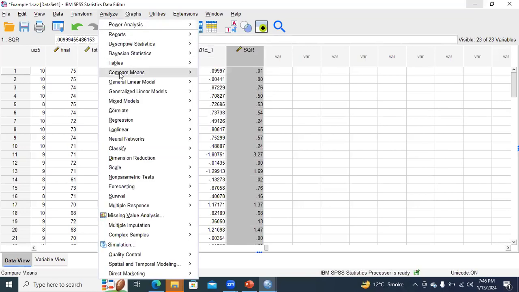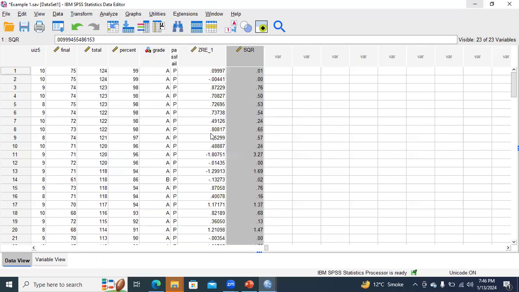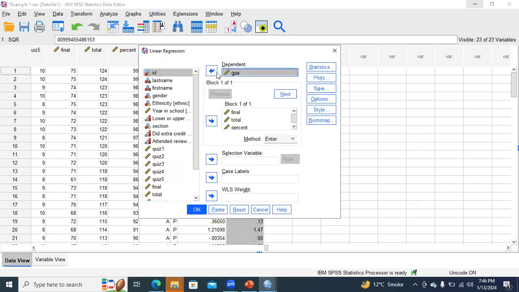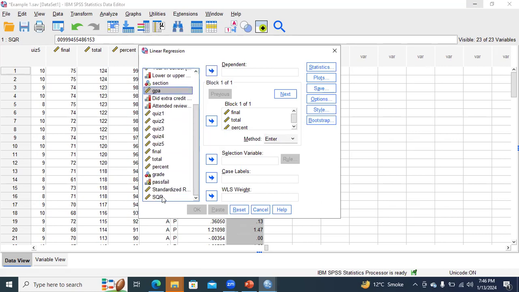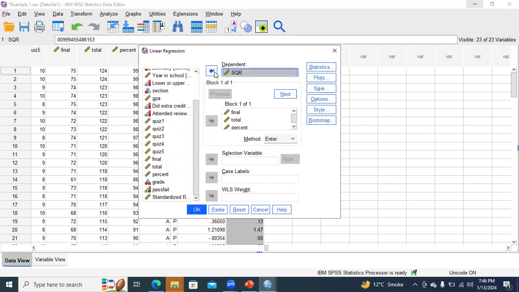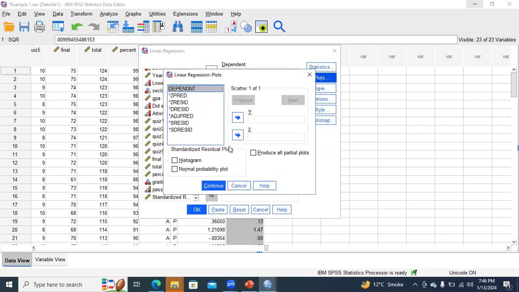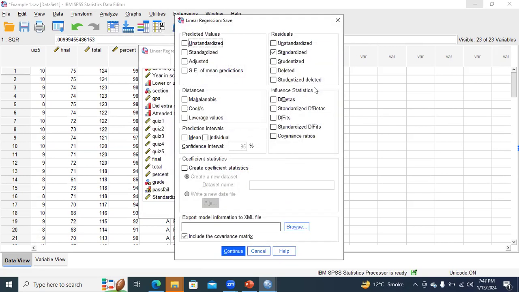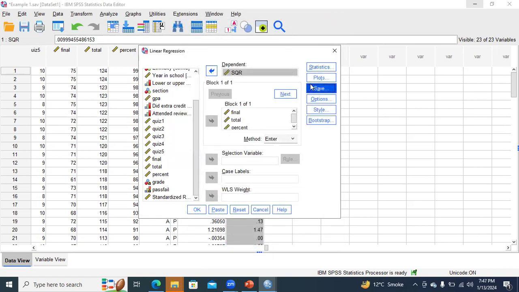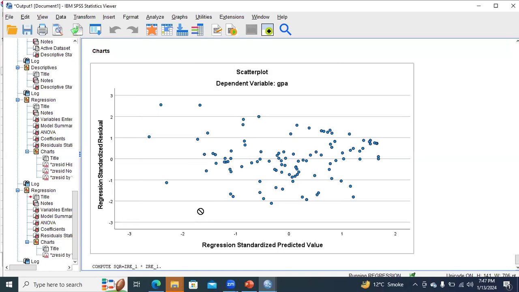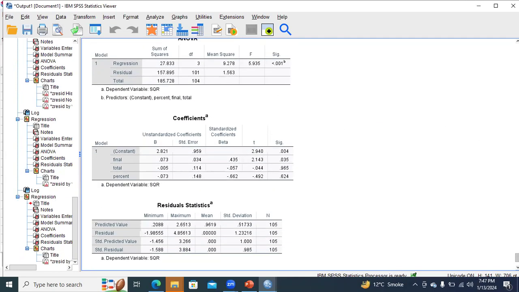Go to analyze, go to regression, go to linear. You just need to replace your dependent variable with the squared residual that we have computed so far. You need to put it over here while the independent variable will remain the same, and you need to uncheck the previous procedure. You need to uncheck this, otherwise it will create the standardized residual again. As the standardized residual is not required in the third step, you need to uncheck this, and click the OK button, and it will generate the table like this.